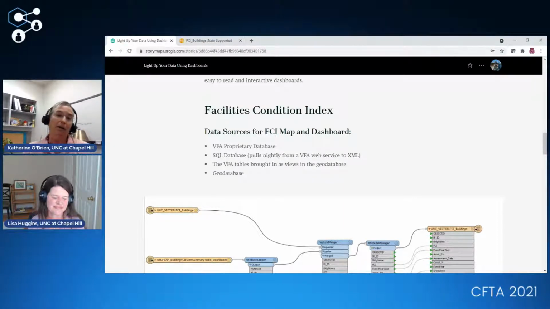So VFA did set up a web service for us that we can pull from nightly and get an XML file that we bring into a SQL database. Then those tables we bring in as views into the Geo database. These views in the Geo database I can access to build REST services, and eventually these dashboards or applications.